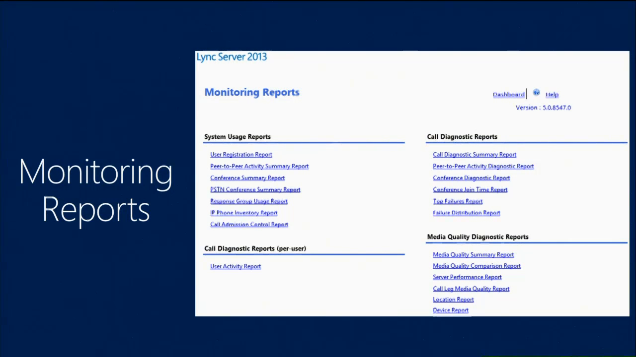The second one is called diagnostic report per user. This one is typically used when you have a help desk call: hey, something is wrong, the audio experience of my call was pretty bad. And you will see an example of that in a moment.